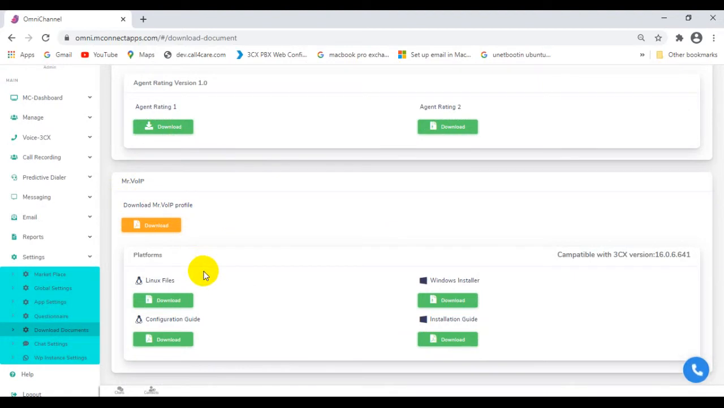So what I'll be doing is downloading the documents, and according to the OS of your server, you have to download either Linux files or the Windows installer. The files that you have downloaded should be uploaded in the location in this configuration guide, and you have to update the credential details in the config.ini file.